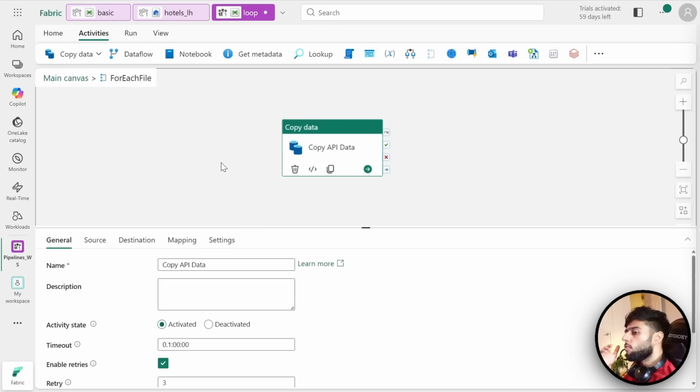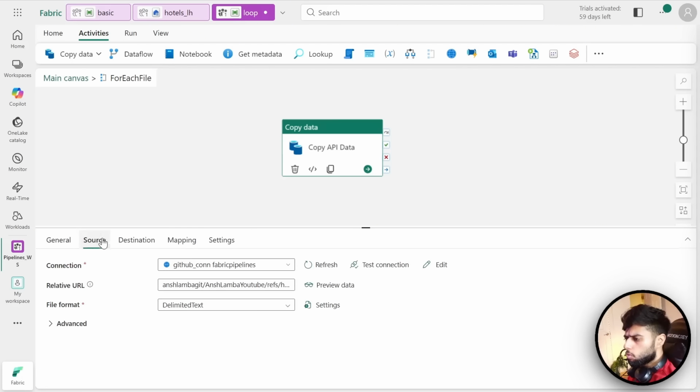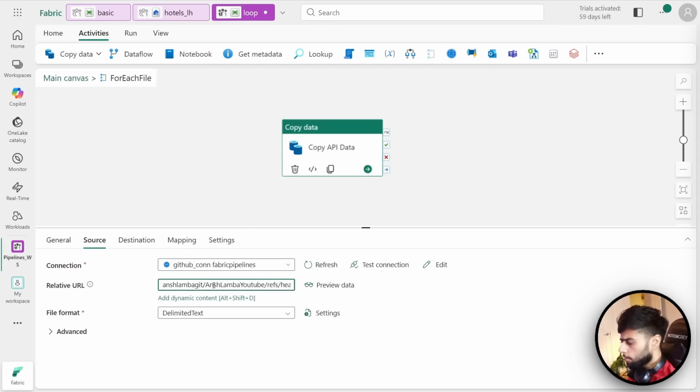So that means now we are inside the loop. If I just go to source, if I just go to relative URL, I am literally hard coding everything. Do I need to hard code everything? Not at all. So what do I need? Just open the dynamic content.